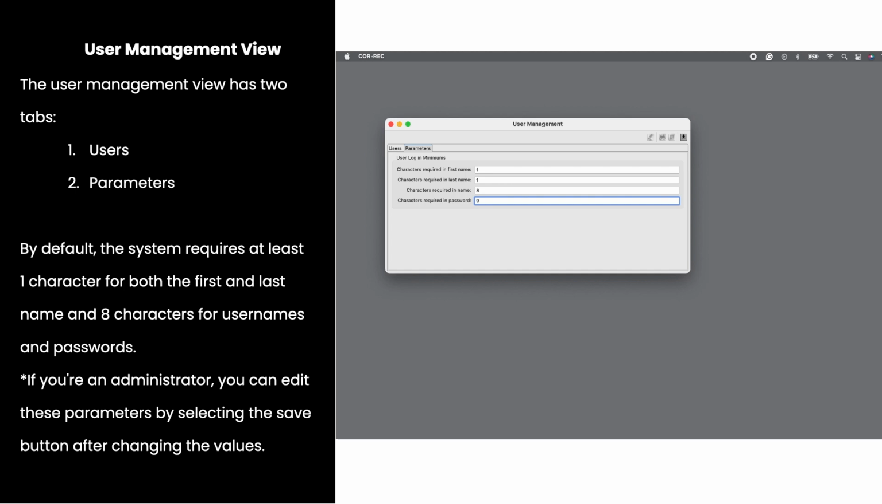Only the administrator can make edits to the parameters. You can do so by making changes to the values and then selecting the Save button.